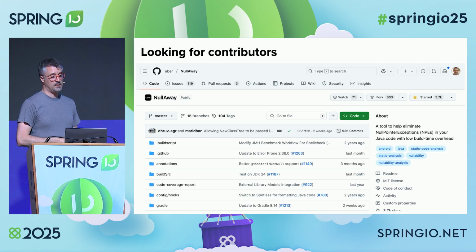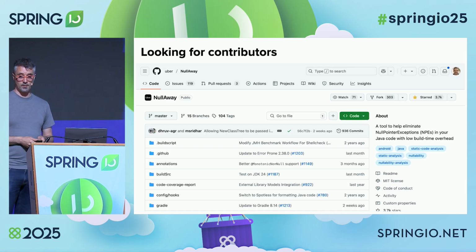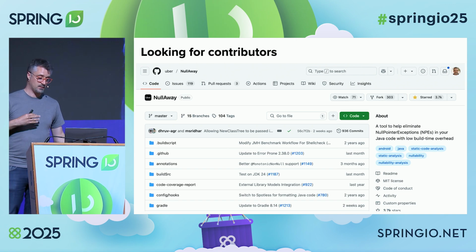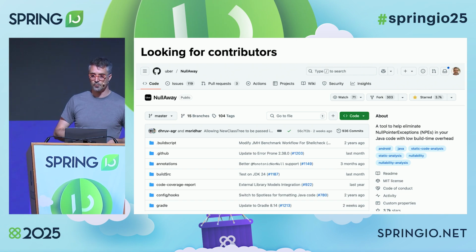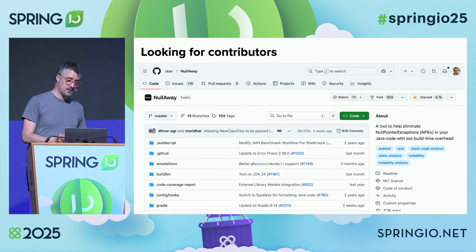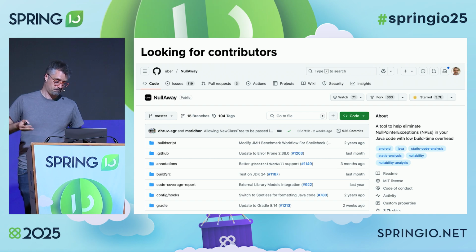Last slide: we are looking for contributors on the NullAway side. I regularly get people coming and asking, how can I help Spring? I would like to contribute, etc. Nowadays, one of the biggest needs is on the NullAway side, because more and more people are using it. Manu, the project lead, is asking for contributions, and the NullAway community would welcome some people.